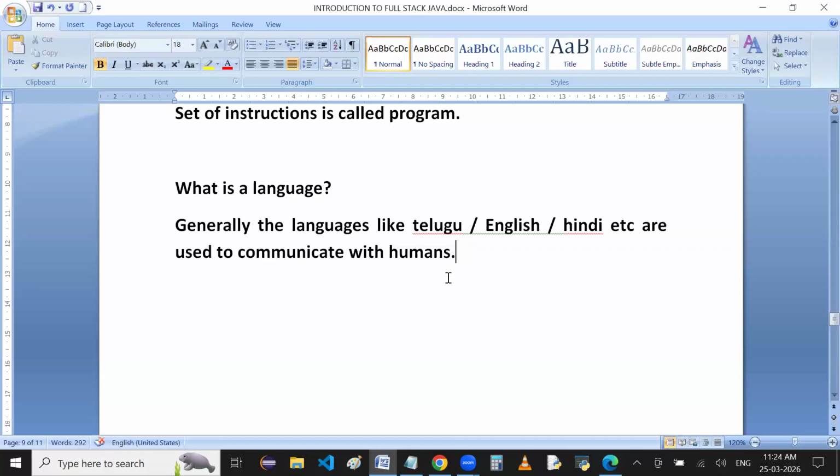It is confirmed. This computer is not able to understand Hindi. That means now it is very, very clear. The computer is not able to understand either Telugu or English or Hindi. Then what can it understand? What can it understand?